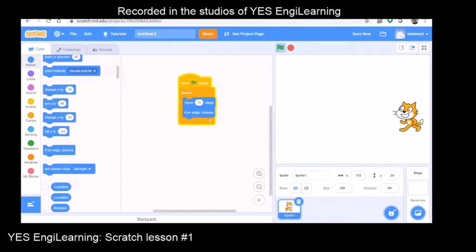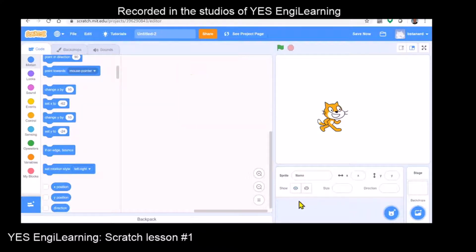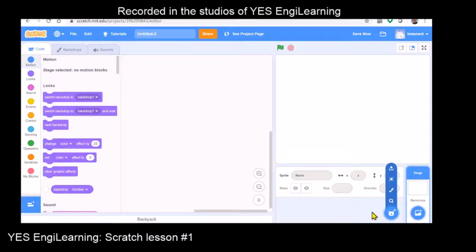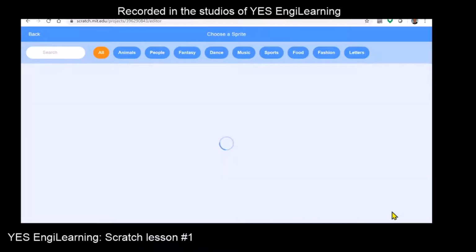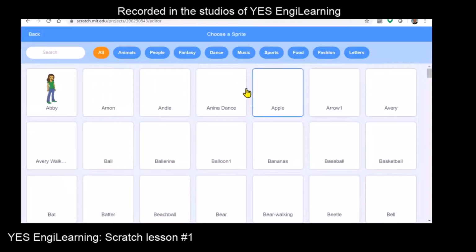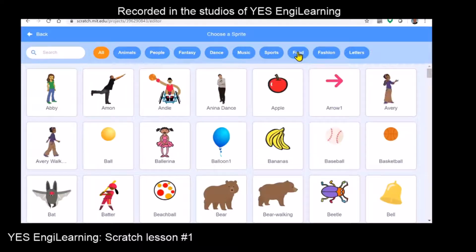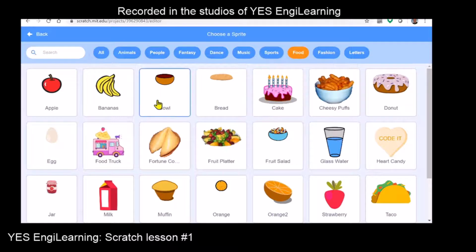Okay, let's go ahead and do that with the bowl that goes back and forth. So I'm going to stop this, and I'm going to get rid of Scratch the cat, and I'm going to put a bowl in there. The way I do that is to click on the trash can down at her sprite, and come over here to choose a sprite, and let's look for a bowl. So I'm going to click on choose a sprite, and I can look under food for a bowl. And there it is. So let's select a bowl. I clicked food and now bowl.